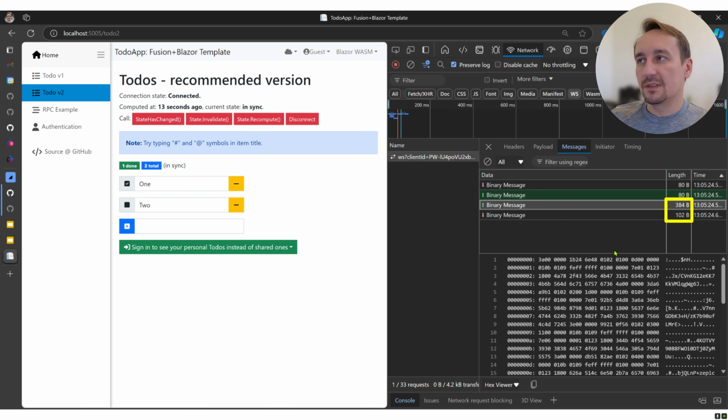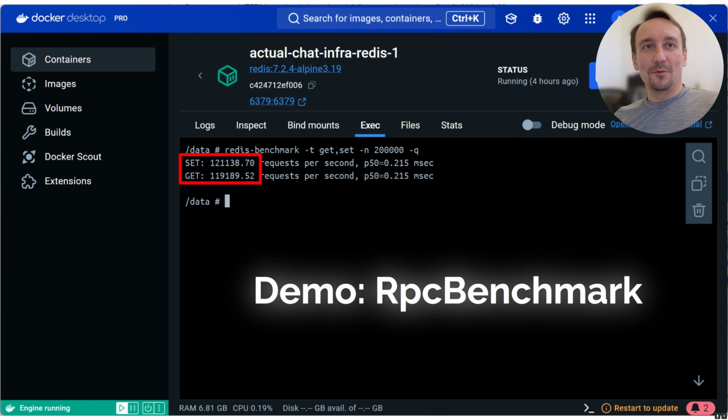Interestingly, if we turn on other Fusion features like local caching, it's going to be even more in terms of data, but in terms of number of transmissions, all the calls are sent as a single packet and you get a single response back. So it's extremely efficient.